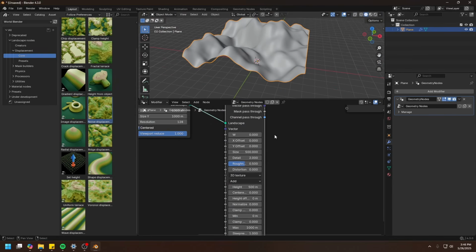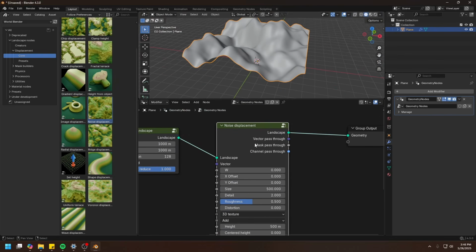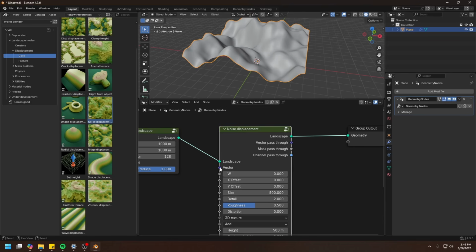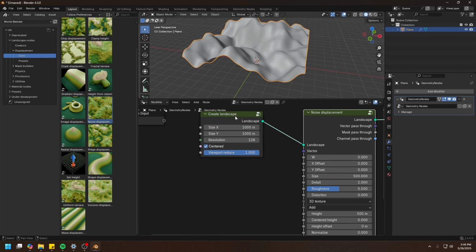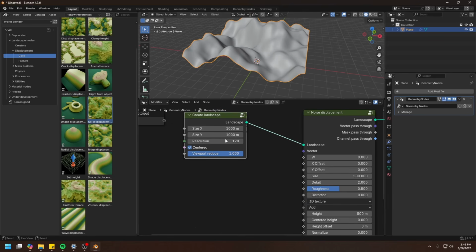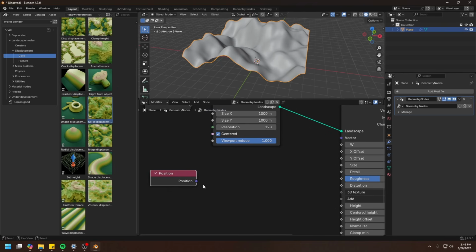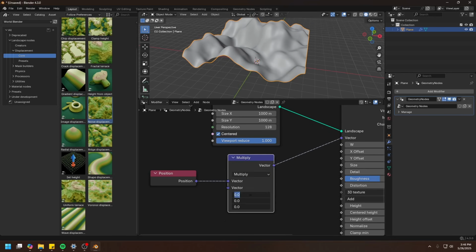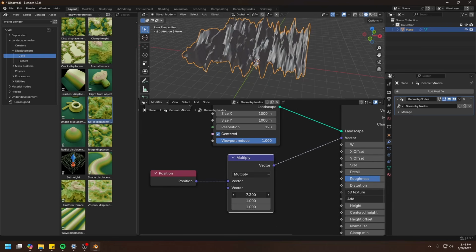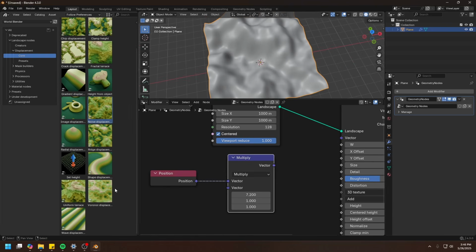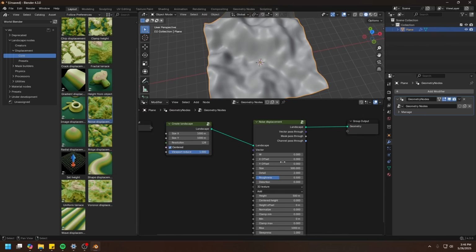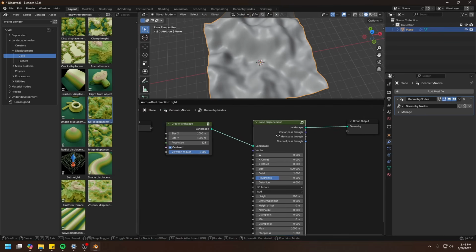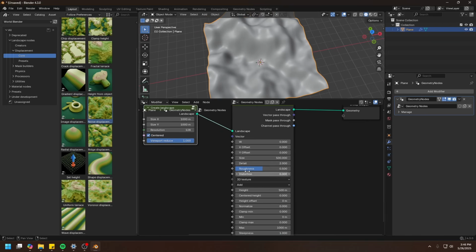Let's have a look at the parameters of the noise. We have the vector input, which is the texture coordinate. By default, it's going to be using the internal texture coordinate of the landscape. However, you can create another texture coordinate and plug it in the vector. For example, I can do this, or I can do this. There we go. So anyway, let's just leave the vector empty so that the landscape will use the internal texture coordinate.